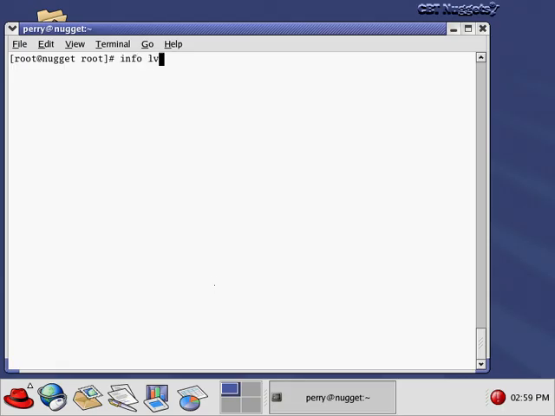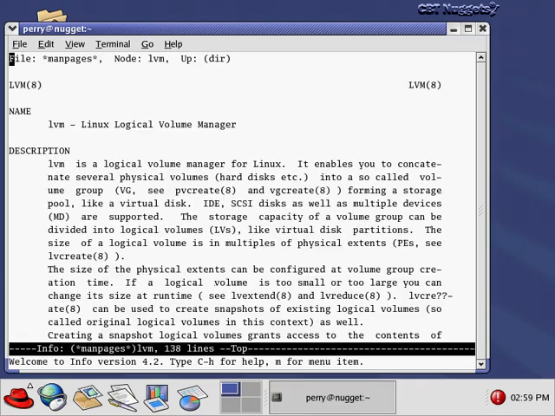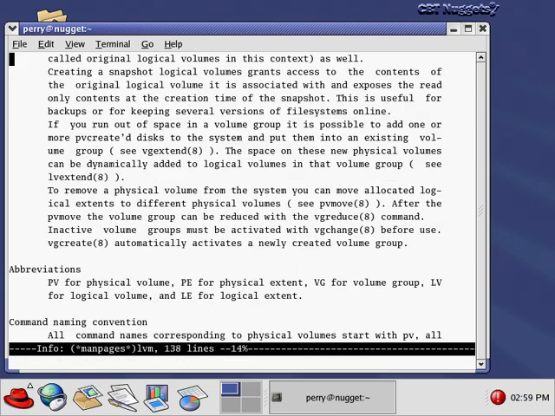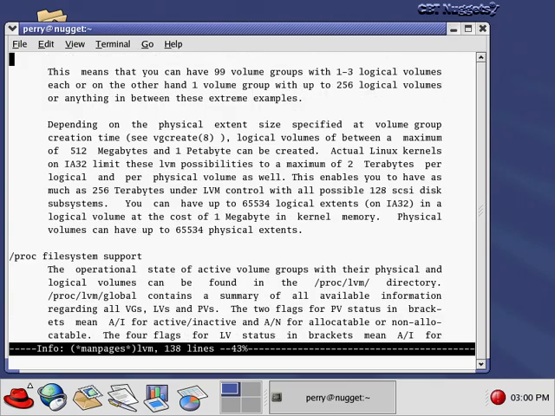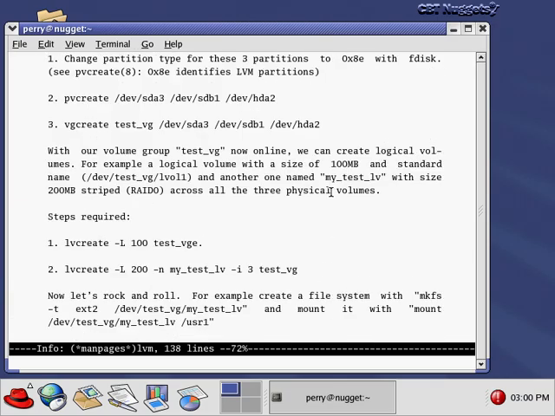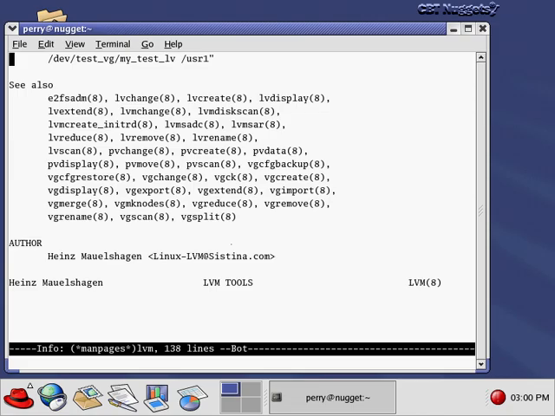So the first thing I want to do is just look at the info page for LVM. It describes what LVM is, and if you page down here, you can see some of the abbreviations that are used. It's good to understand these abbreviations because a lot of the commands use them inside of the commands. If we page down further, you'll see some examples on how to create a physical volume and a volume group, and then how to create a logical volume once you do that. And then we page down further, and you can see a whole slew of commands here to manipulate logical volumes.